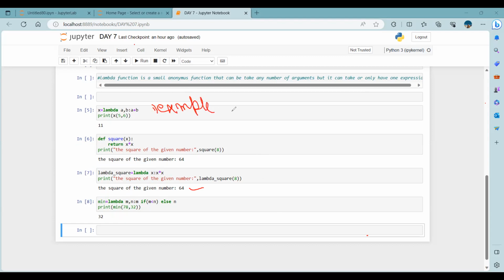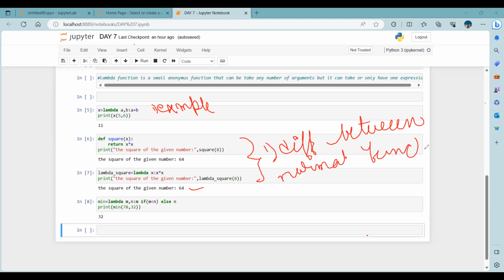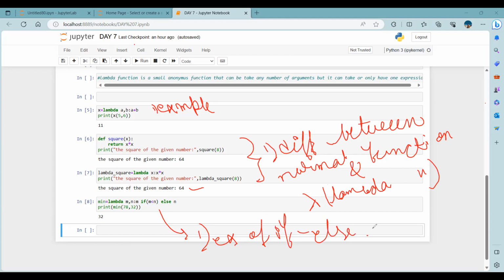Example. Difference between normal function and lambda function, and the example of if else using lambda. Now you all can take the screenshot.